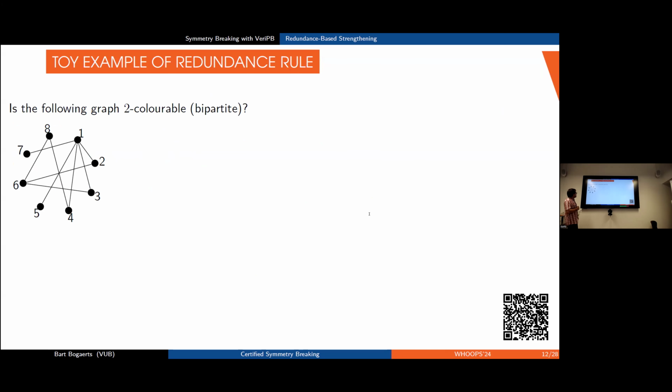So let's look at this example. We're given a graph here, and I'm asking you, is this graph two-colorable? That's an easy problem. And when we solve this problem, what we do is we say, well, without loss of generality, we're just going to color one of the nodes, and then we're going to see what follows, and then we're going to be able to conclude. In this case, no, it's not two-colorable.